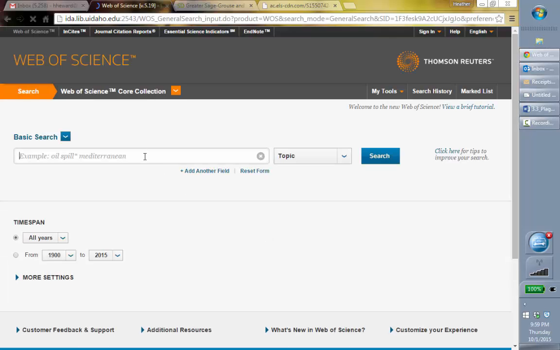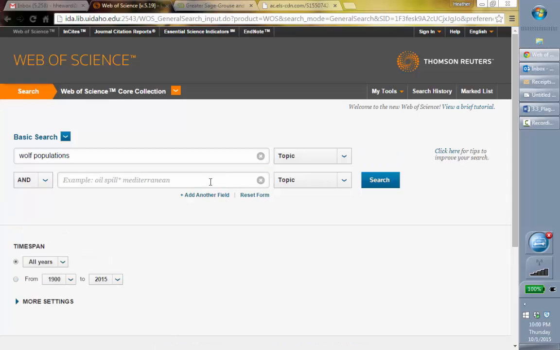So the first thing I want to put in here is something about wildlife that I'm curious about. I will put in wolf populations. That's a topic. And I also want to add a field. I want to have this be in wildlife research. And since this isn't a topic, it's going to be a publication name. Now I'll do my search.